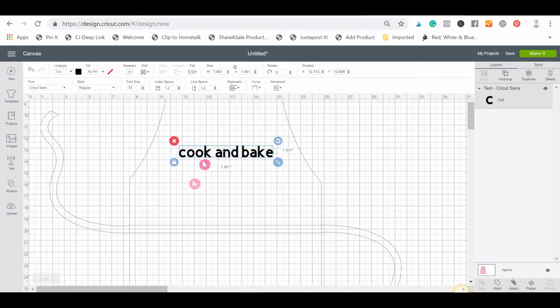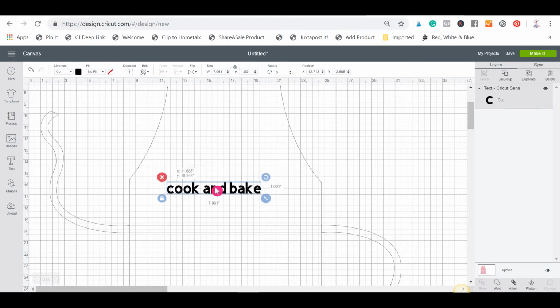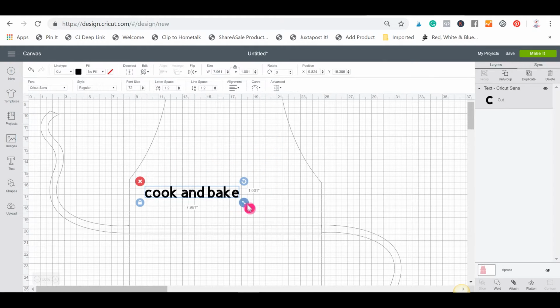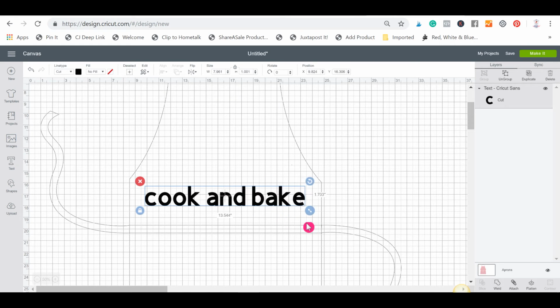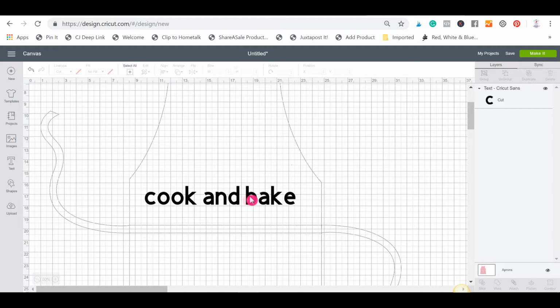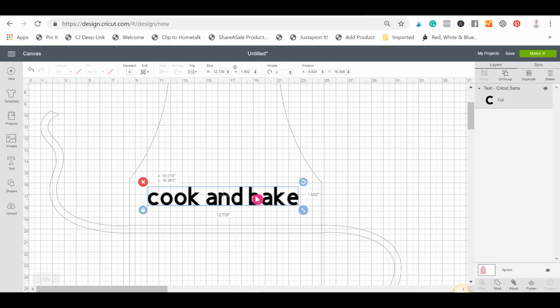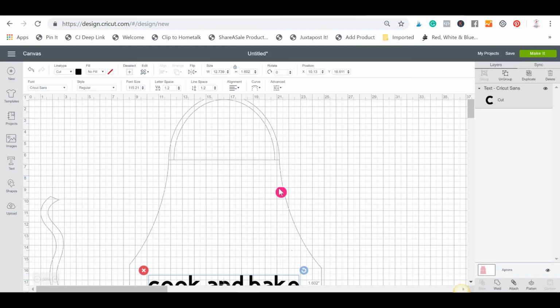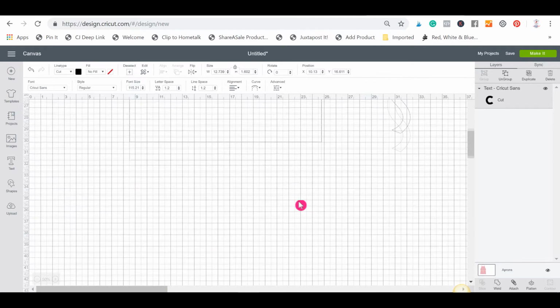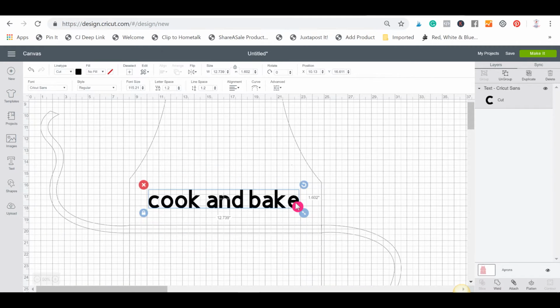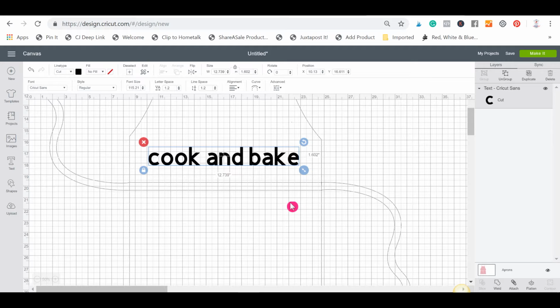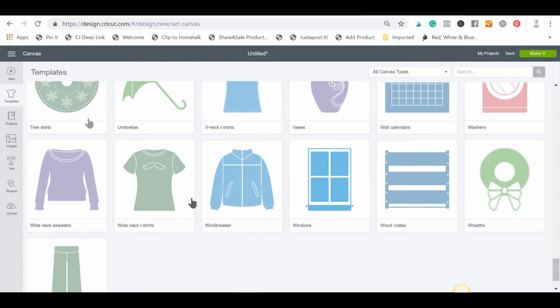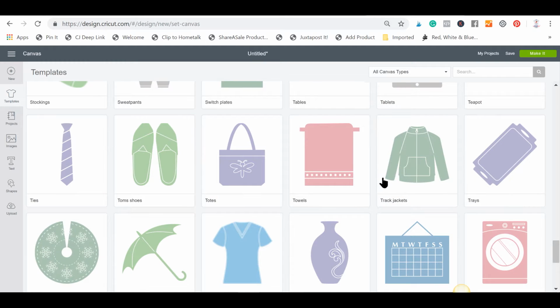So you can see now you can easily resize your text to make it bigger or smaller, however you want it, and easily place it on your template and see what it looks like. So this is extremely helpful for making literally any kind of project. So we have a gazillion templates over here, and you can use these to get perfectly sized graphics.